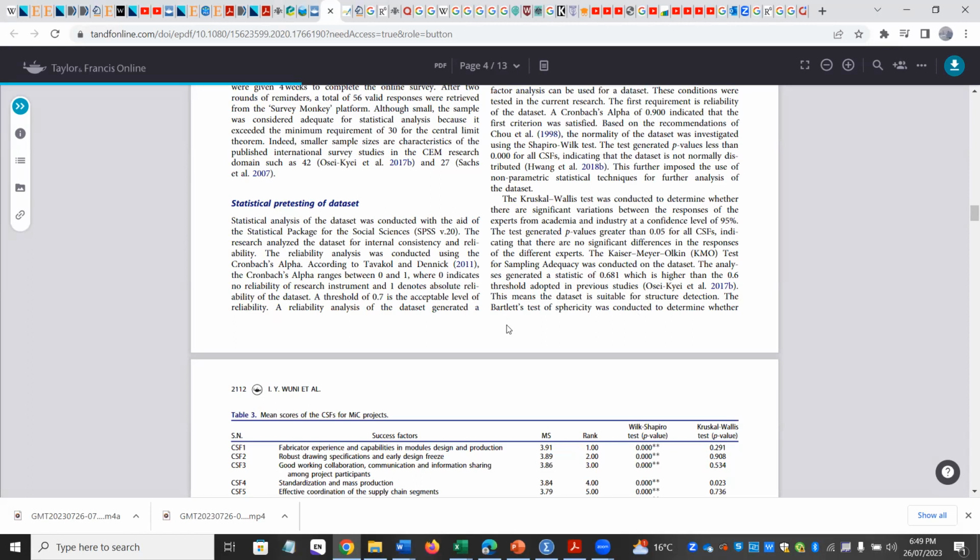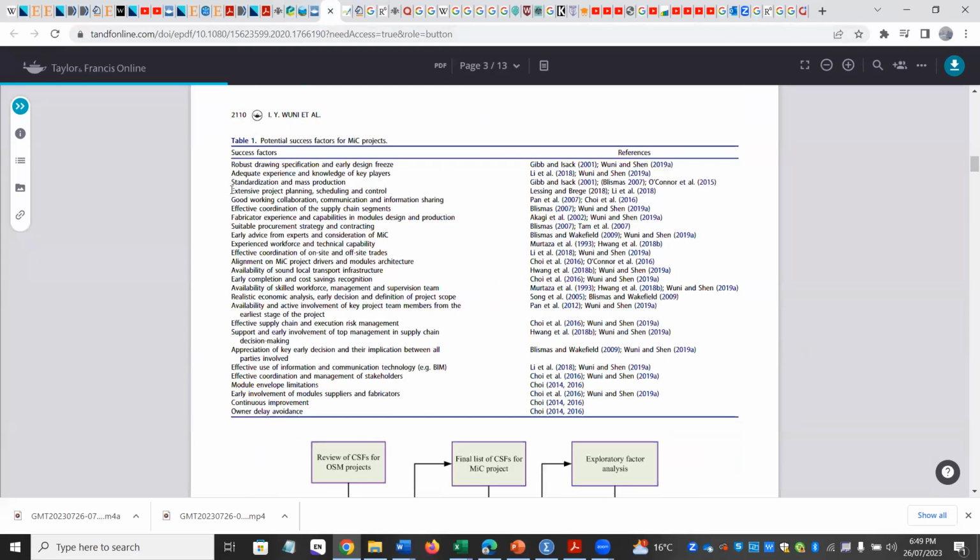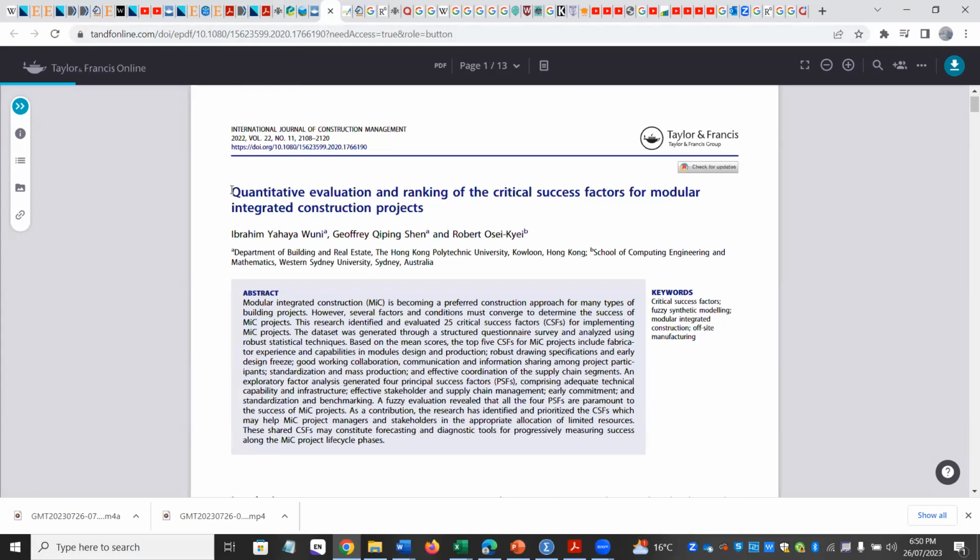So all the things that we are doing now, we are building ourselves up to work on the fuzzy synthetic evaluation model. I introduced to you in the last video that we are using two documents. One document is from Dr. Ibrahim Wuni, a study that he conducted and published titled Quantitative Evaluation and Ranking of the Critical Success Factors for Modular Integrated Construction Projects. That was one of the documents.